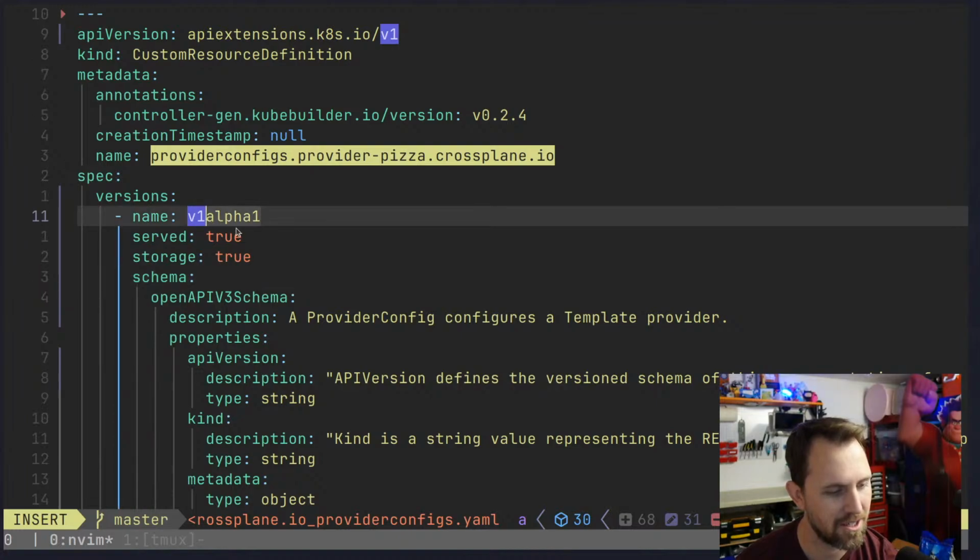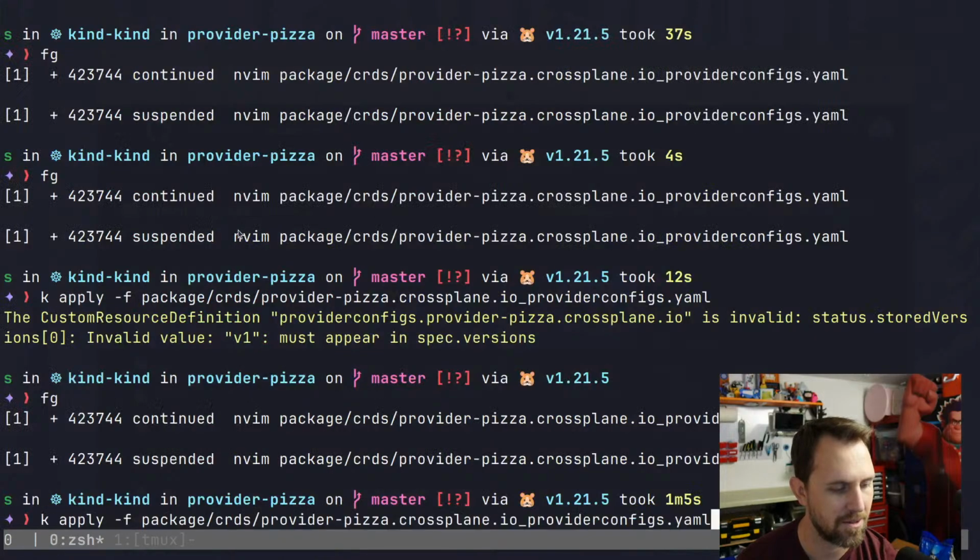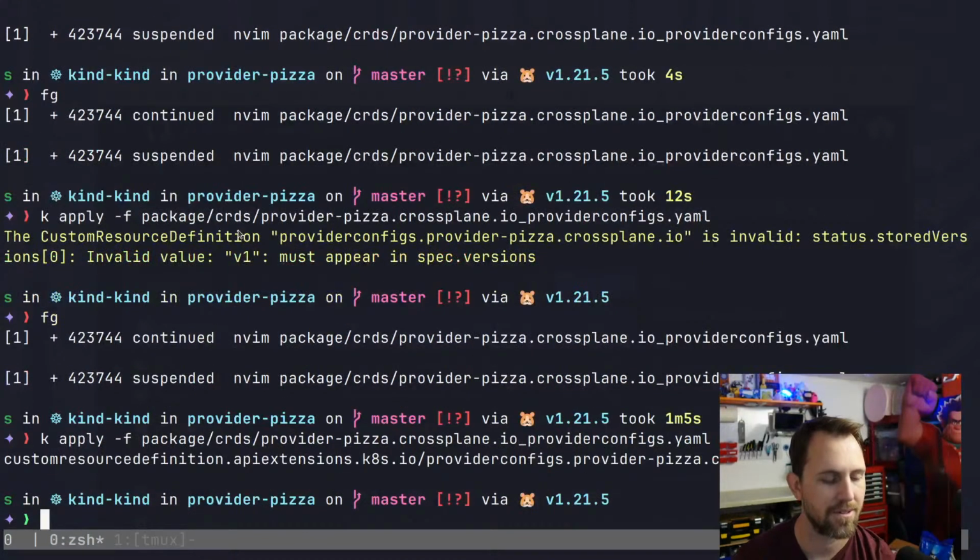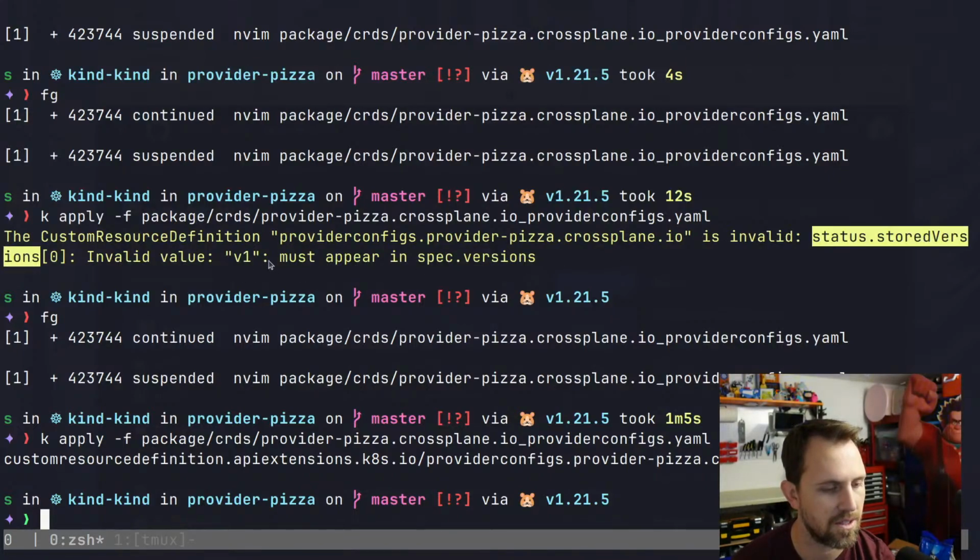The interface is this provider, which is not working for me. So if I change this to v1, I bet this works. That works. What? But my stored versions, invalid value v1 must appear. So somewhere in here, the stored versions is only looking at v1, and so I have to write it there.